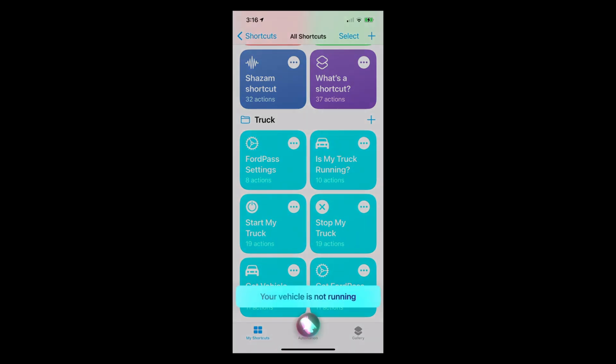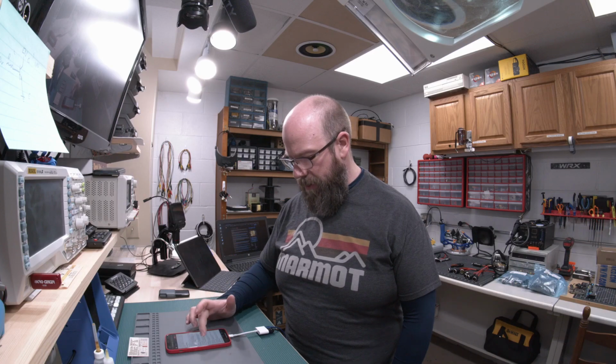Your vehicle is not running. So there we go. I stopped the truck from the shortcut, and I asked it, and it's not running anymore. So I'm going to go ahead and add the other shortcuts from that thread here.